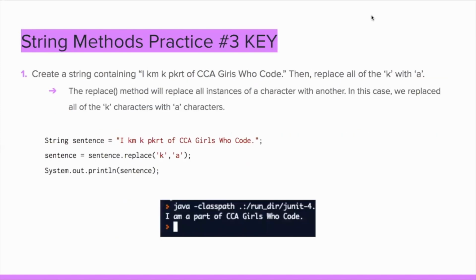Now that you have completed or attempted the problems, let's go over the answers. For the first problem, you should have first created the string and then used the replace method to replace all instances of a character with another. In this case, we replaced all of the K characters with A characters.